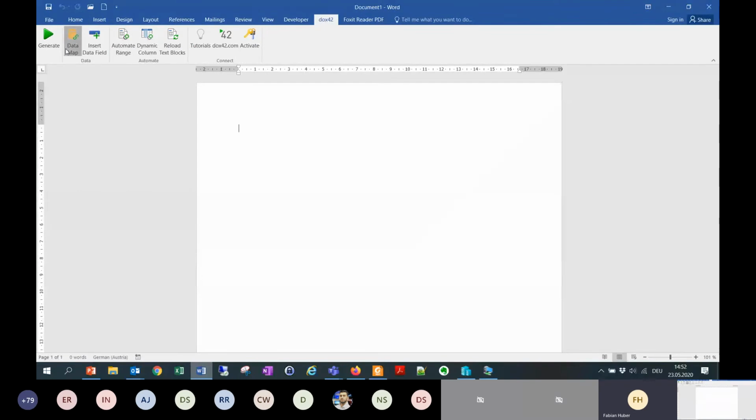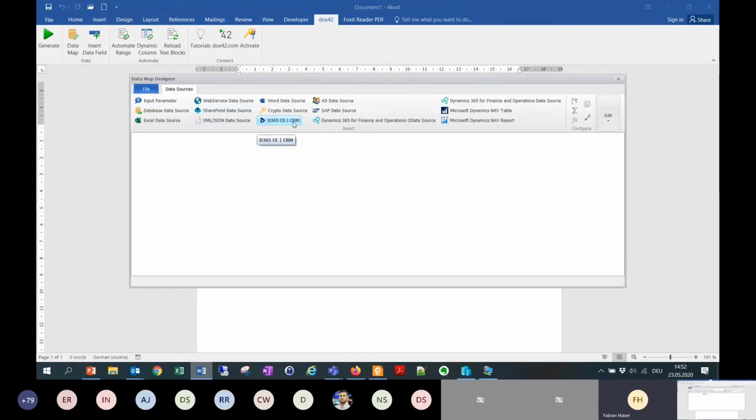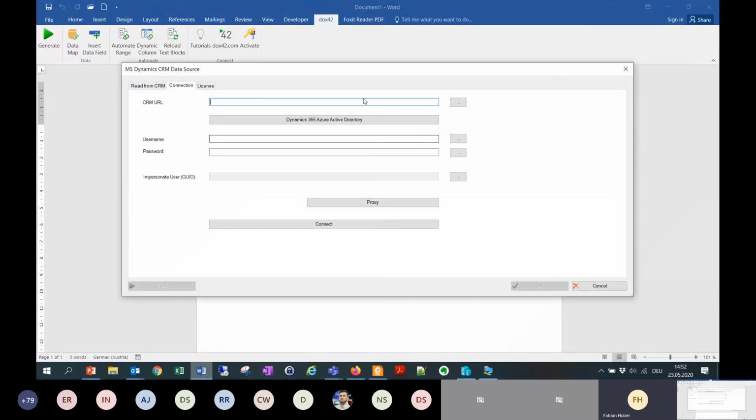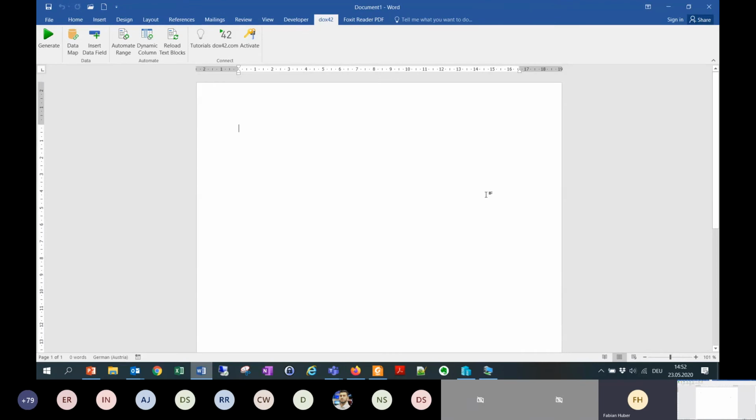So let me open again the data map designer. I click here on CE CRM. You see it is the same data source for online or on-premise, and there's just a URL, username, password, which could be encrypted, of course, or could be Azure Active Directory. So a lot of possibilities to connect to your data, and then you can read data fields, just tick the checkbox and then integrate the data. And Lisa will do, I don't know when the date is exactly, but in the collaboration Saturday, she will have a deep dive into the CRM tool. Great stuff.